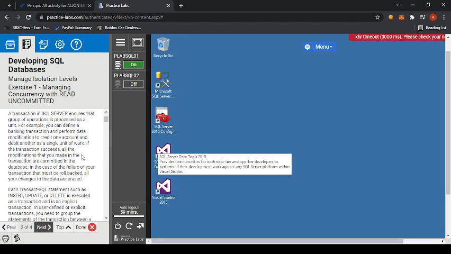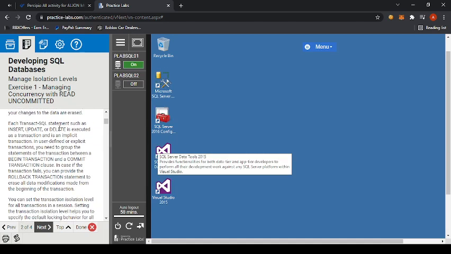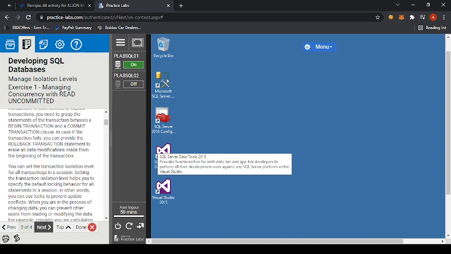If the transaction succeeds, all the modifications that you made in the transaction are committed in the database. In case of failure, your transaction must be rolled back, and all your changes to the data are erased. Each Transact-SQL statement such as insert, update, or delete is executed as an implicit transaction. In user-defined or explicit transactions, you need to group the statements of the transaction between a BEGIN TRANSACTION and a COMMIT TRANSACTION clause. In case the transaction fails, you can provide the ROLLBACK TRANSACTION statement to erase all data modifications made from the beginning of the transaction.